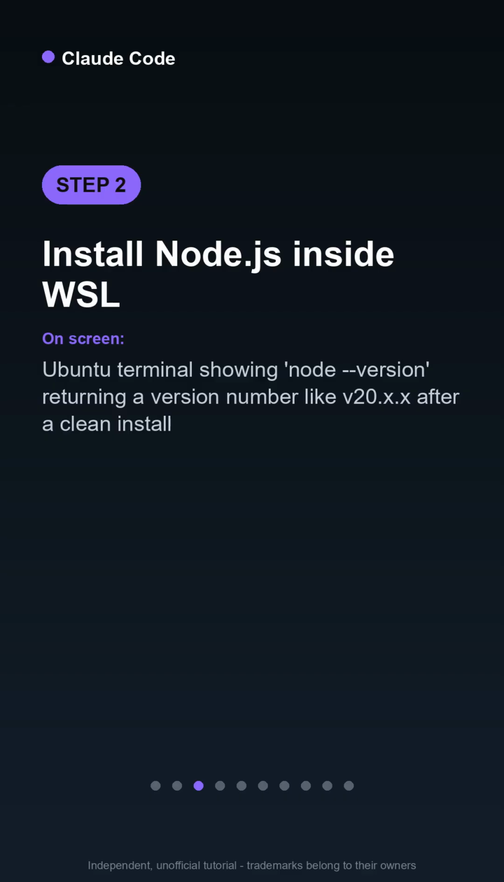Claude Code runs on Node.js, so you need it inside your WSL environment. The cleanest approach is to install NVM, the Node version manager, using the one-line curl command from the NVM GitHub page, then run nvm install lts. This gives you the latest stable Node without any permission headaches.